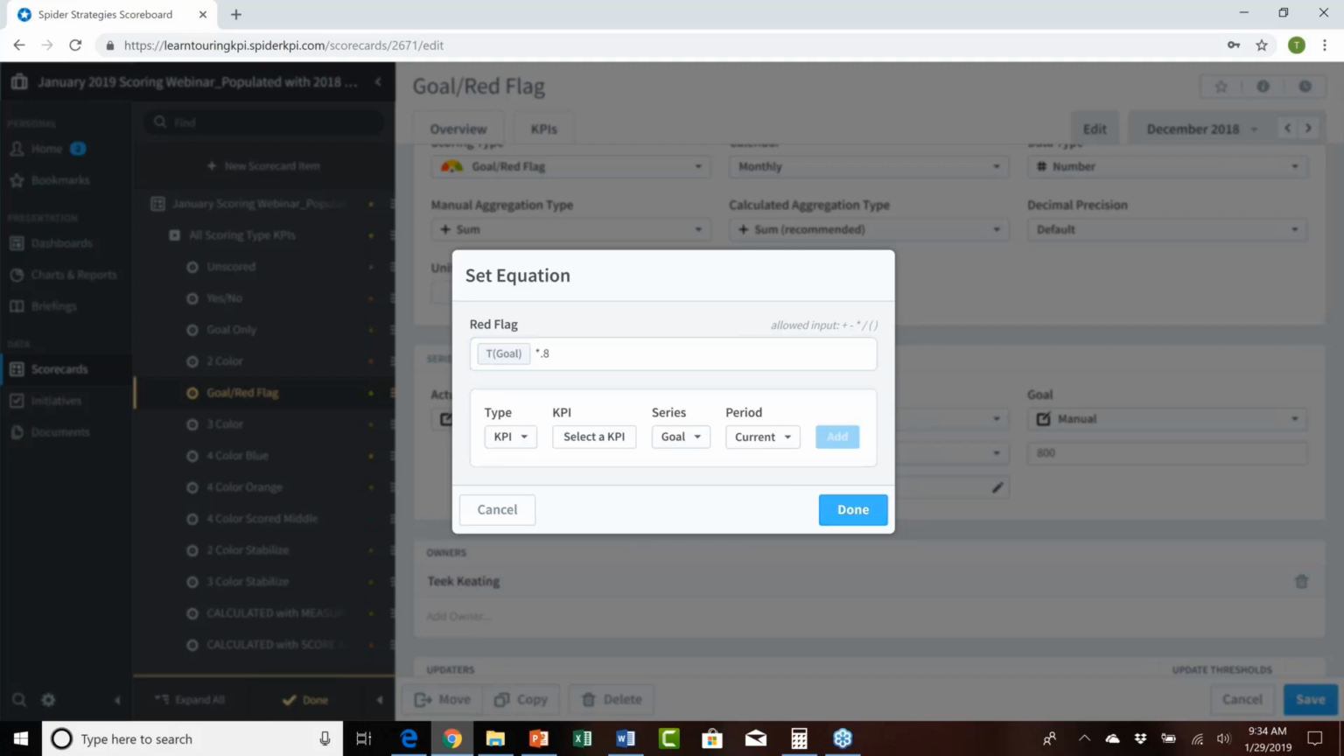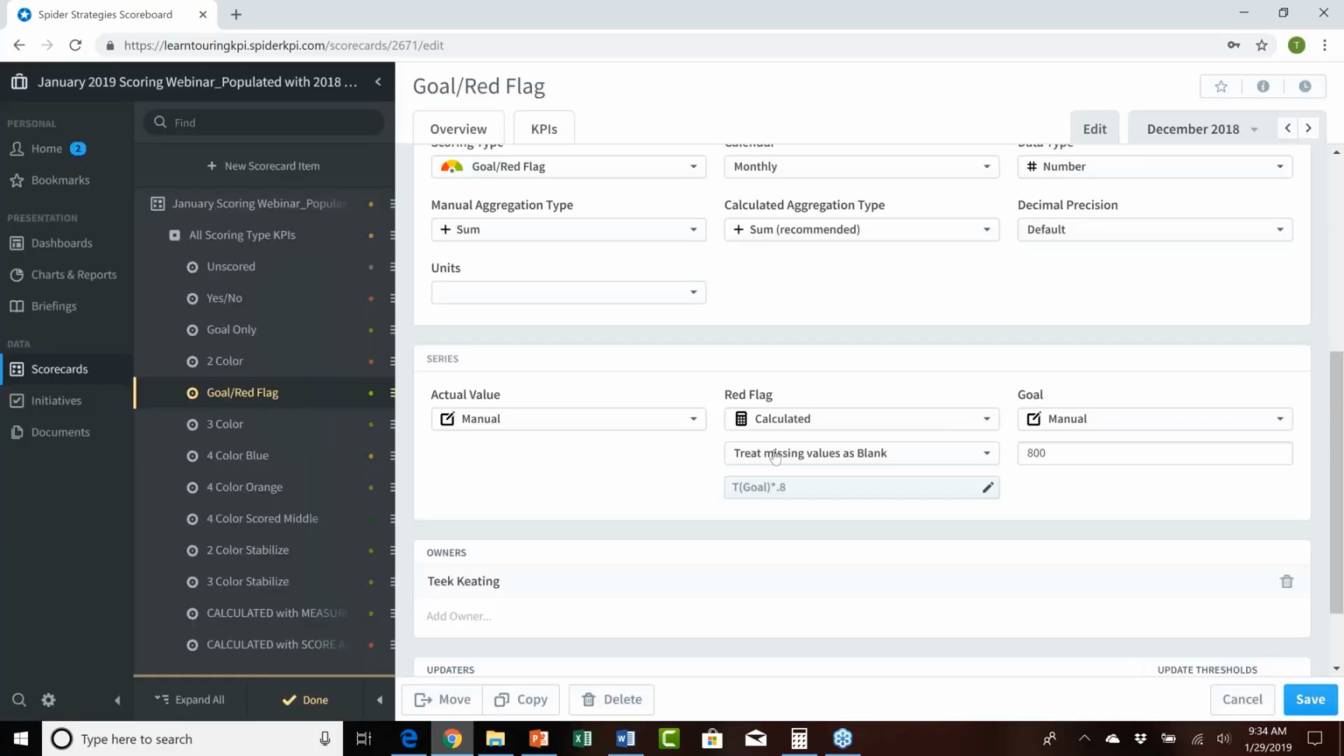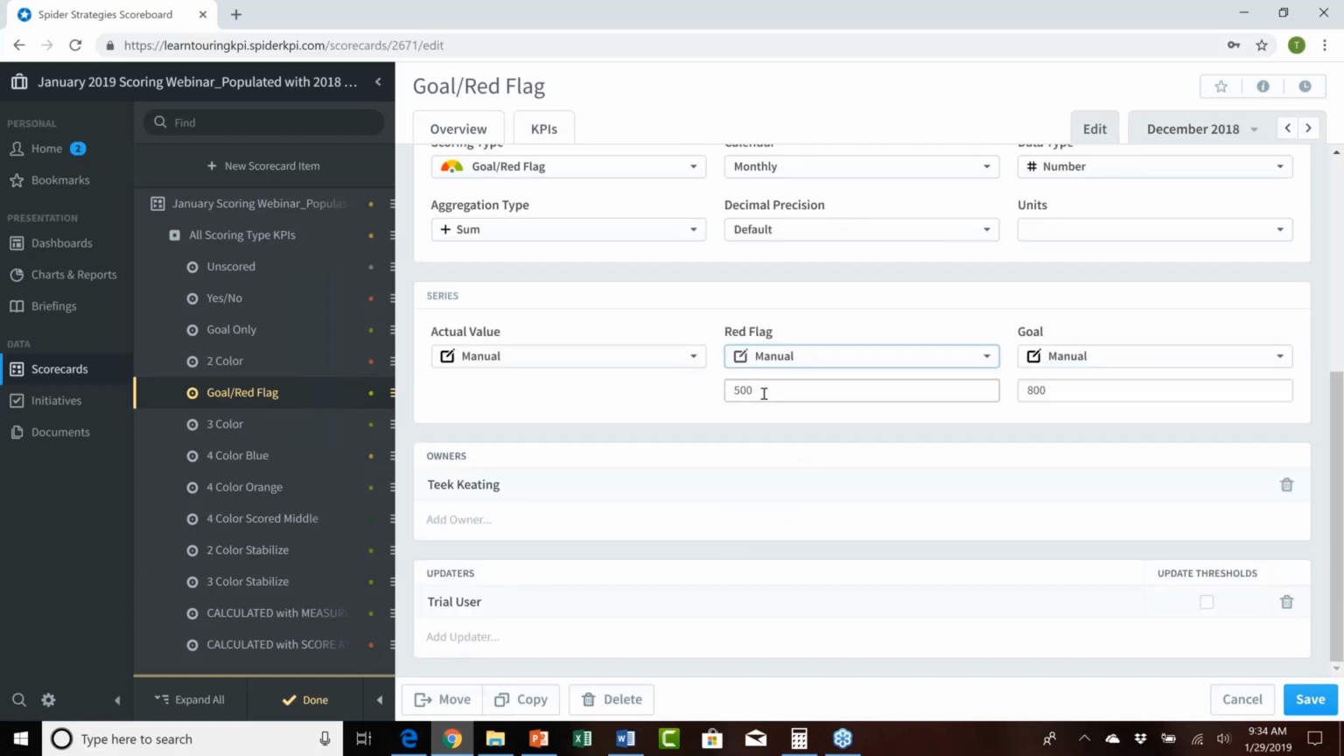So in that case, I have defined a red flag value that is going to be 80% of whatever the goal is set up to be. That's just a very simple example of setting up a calculated red flag value. In this case, I do want to set it to be manual at 500.